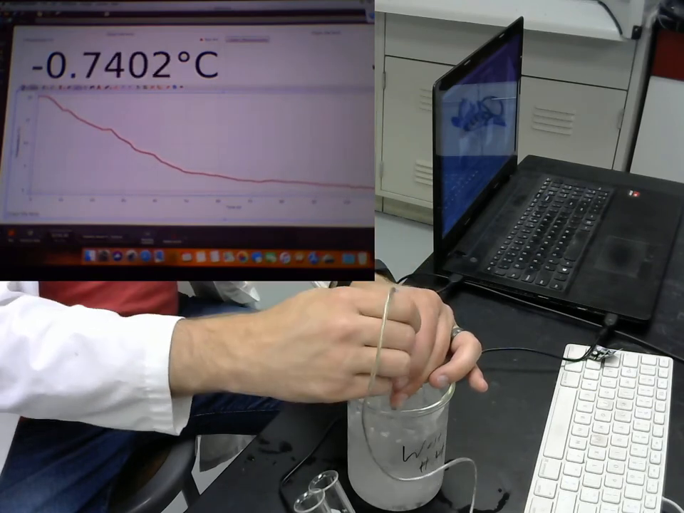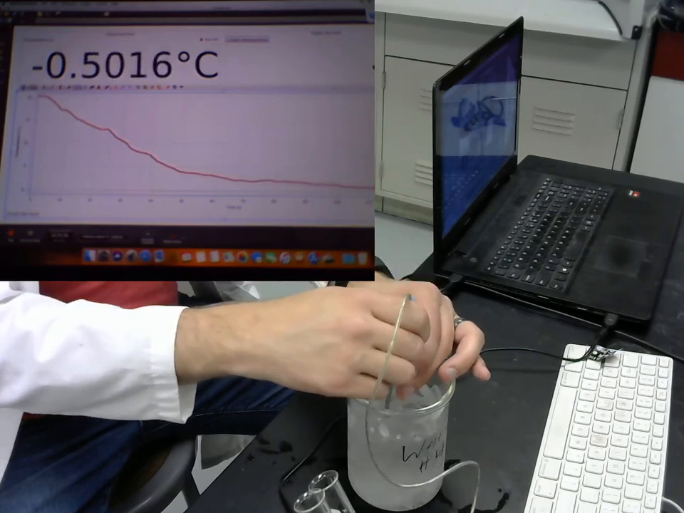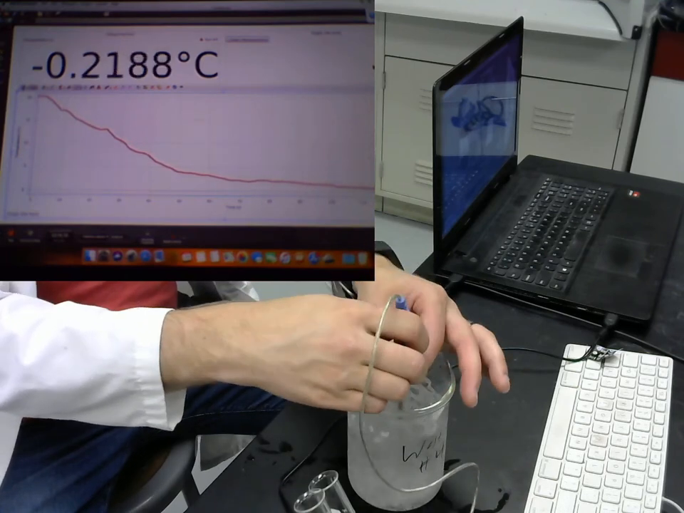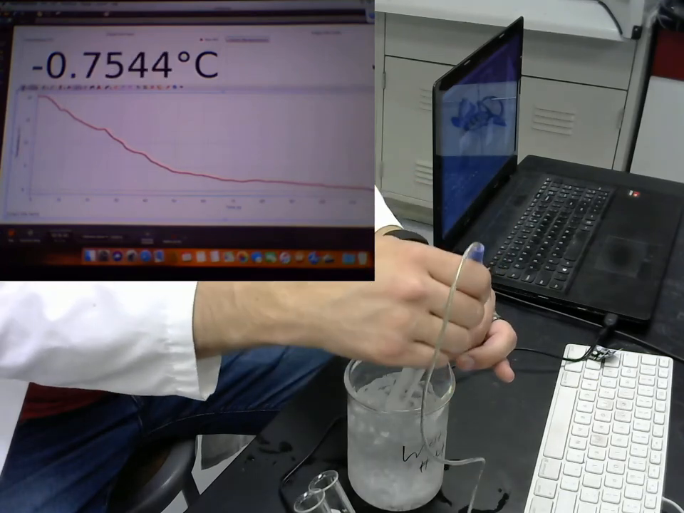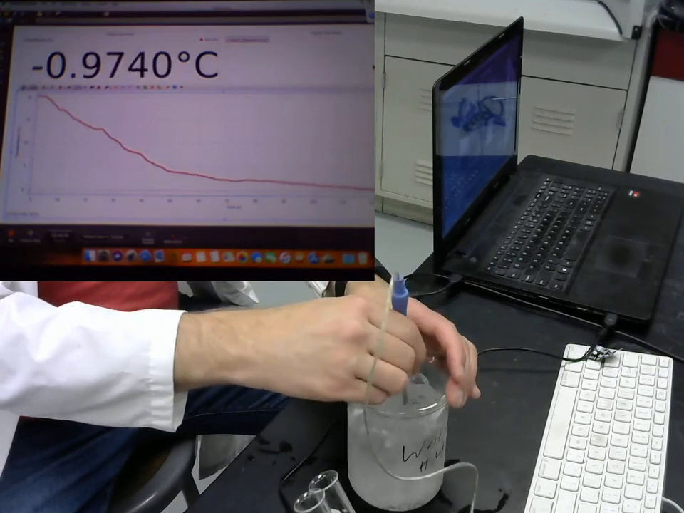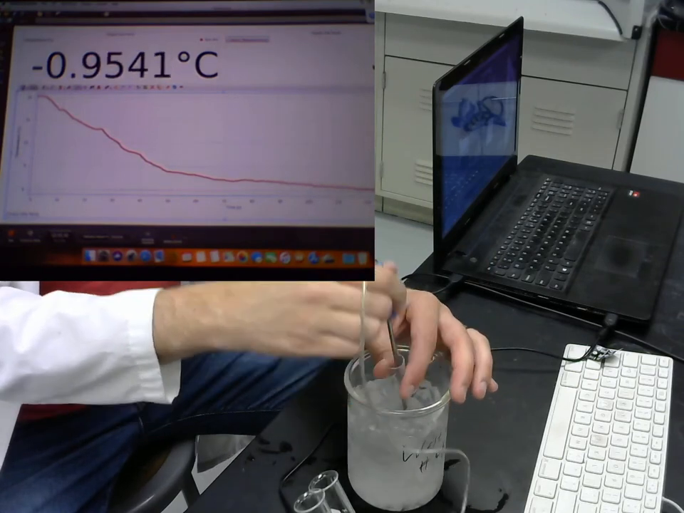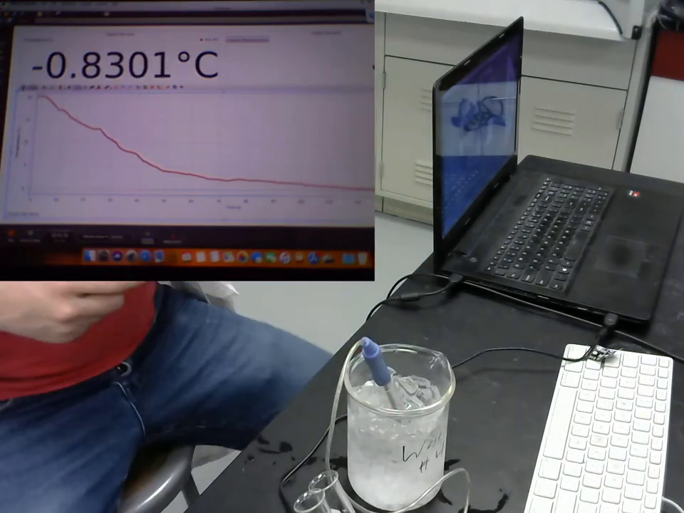Getting past 0 anyway. We can go below 0 because I added some salt to the ice bath. And it feels like it's all solid right now. It feels like a waxy substance. And we're well below 0. We'll go ahead and leave that there for just a sec.